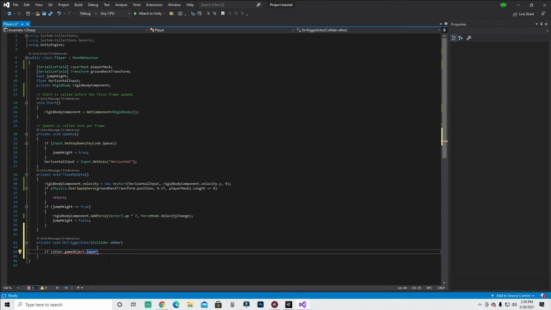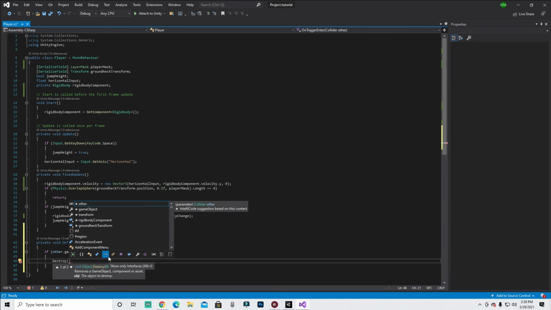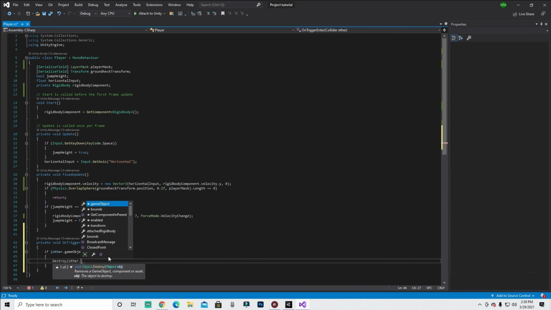Head back into code, and now we're going to set the layer. So remember, it is equals, so equals 9. Oh, 90, geez Louise. 9. Open curly brackets, braces. There we go. And now I want to destroy, because we're going to make them disappear. So destroy. We don't want to destroy ourselves, so we're going to do other dot gameObject, and then a semicolon.